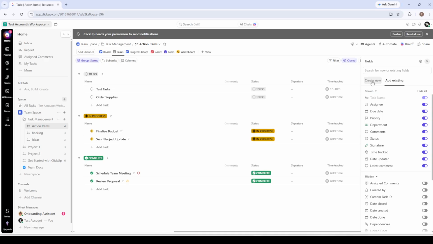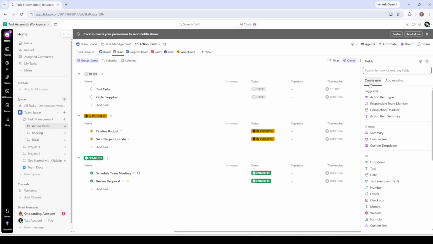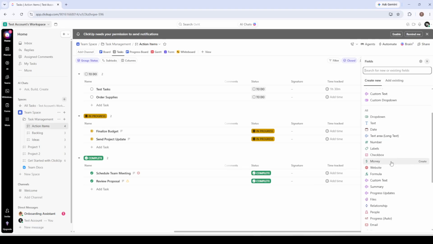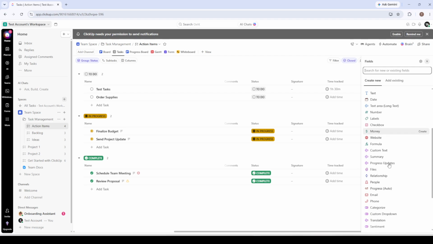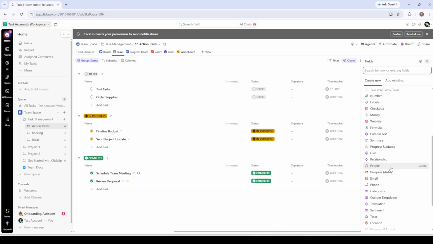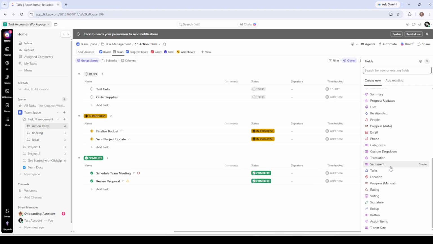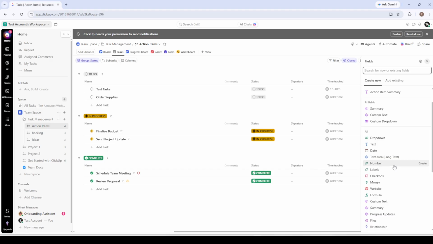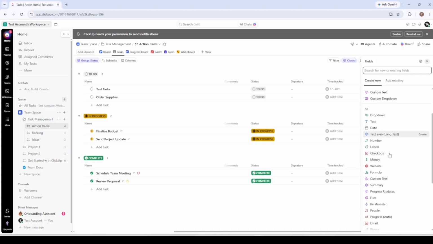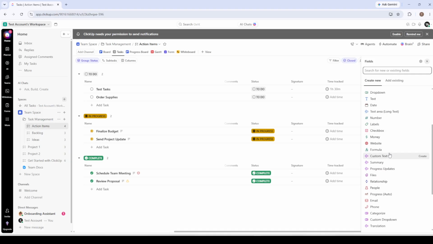If the information you need doesn't exist yet, say a contract value, a client name, or a custom status that's unique to your workflow, then you want the second path, creating a brand new custom field. ClickUp gives you a rich menu of field types to choose from, including text for open-ended notes, drop-down for controlled lists of options, number for quantities or scores, and money for budget or revenue figures, among many others.